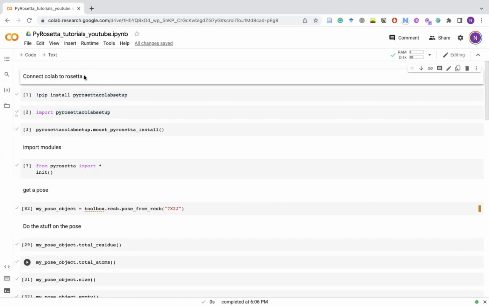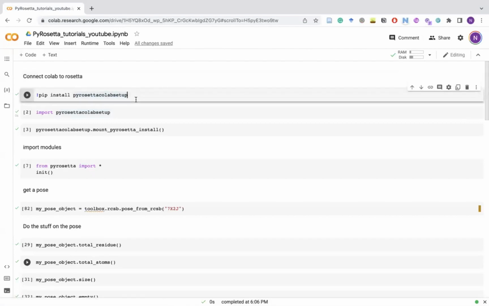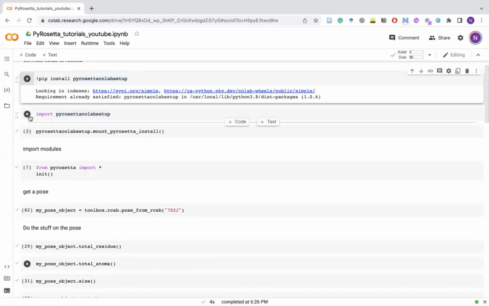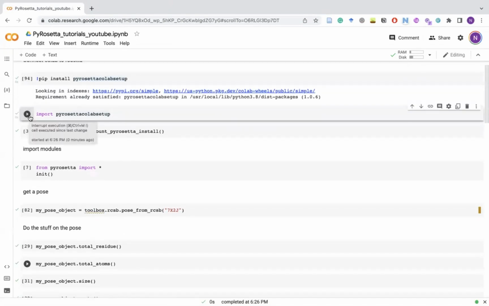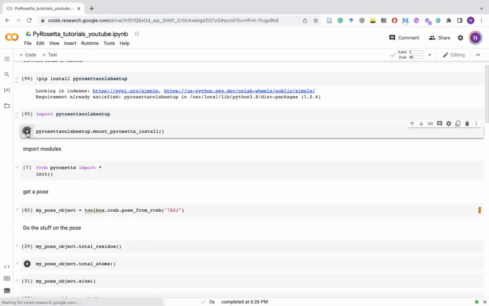First of all, you need to connect Colab to Rosetta. So you pip install the pyRosetta Colab setup. Let's run it. Then you import that library, and then you mount pyRosetta install, which connects to your Google Drive, and you should allow access to it. I have done it before, so it doesn't ask me another time. But when you run it, it asks for access to your Google Drive, and it might also ask for a user and password, which should be emailed to you if you're a part of Rosetta Commons.